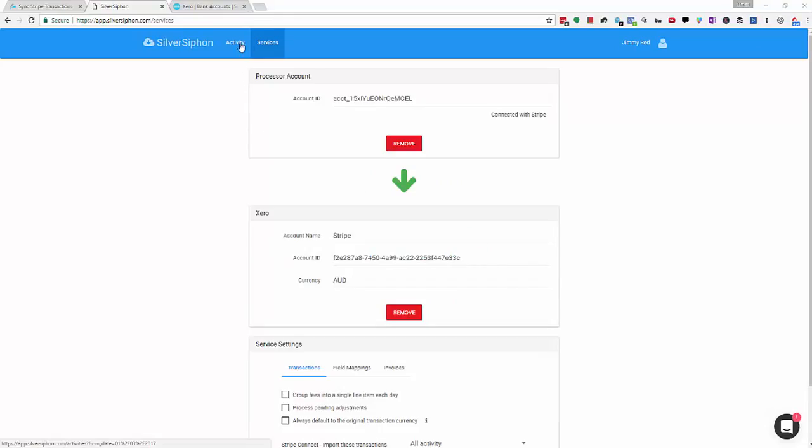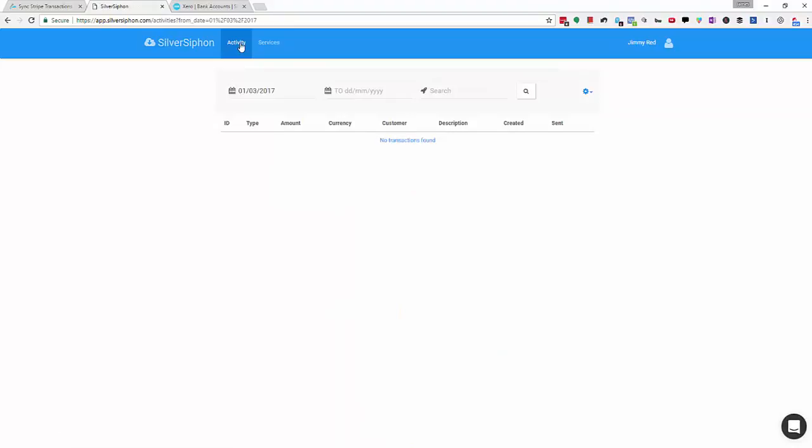I'm going to jump back over to the activity page and just describe a little bit about what's going to happen from now on. The way it works is that Stripe will send a notification to Siphon for every transaction as it happens, and they'll start appearing in this list here. And then once a day, it will sync over to Xero, usually at midnight in your time zone. You would have set your country when you first signed up. Otherwise, you can go to edit account here and set all of that information. And then you'll be ready to go.